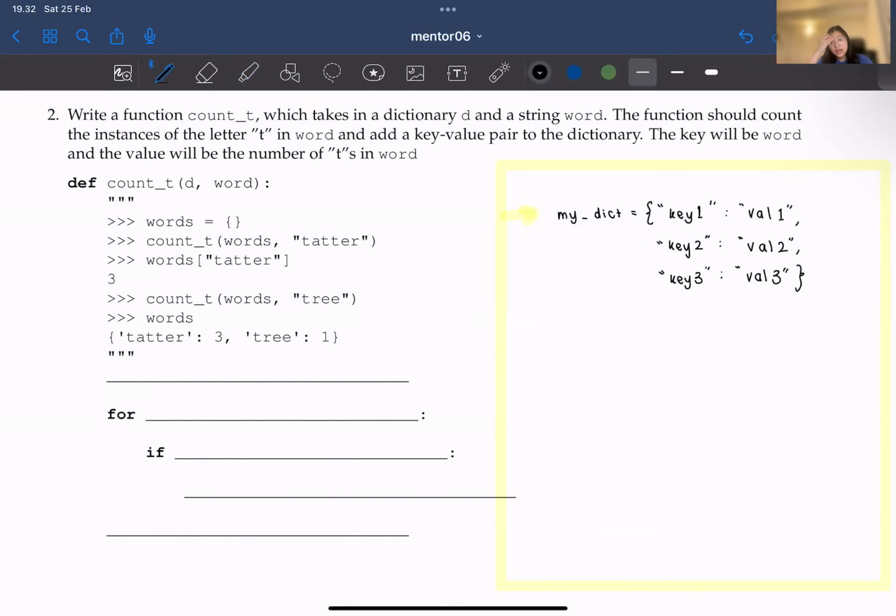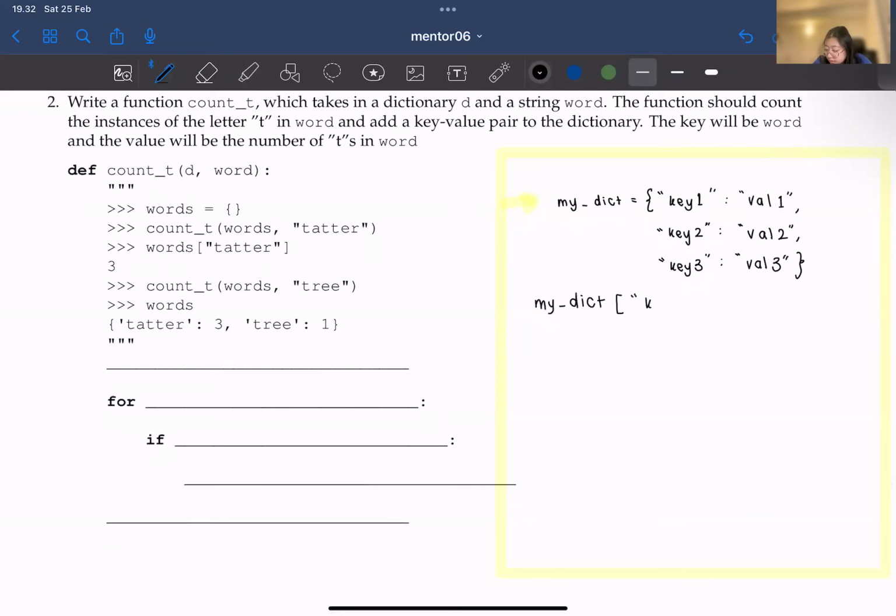To access the value of a dictionary using a key, the syntax is the dictionary, in this case my dictionary, and then the key that you are asking for. In this case, I'll write key 1. It could be key 2 or key 3. This will return val 1. This syntax could also be used for assignment. For example, to assign key 1 to a new value, we'll just set it equal to new val 1.